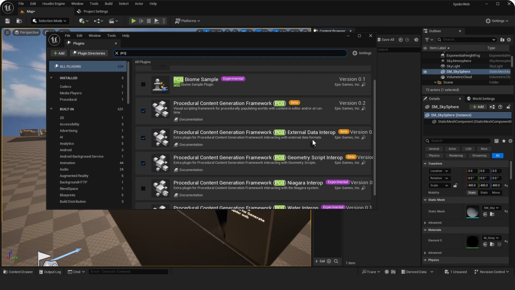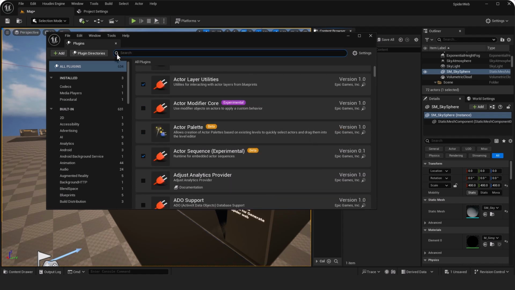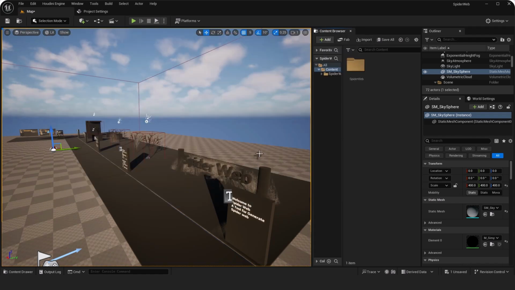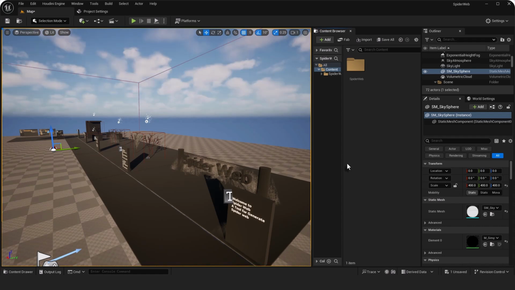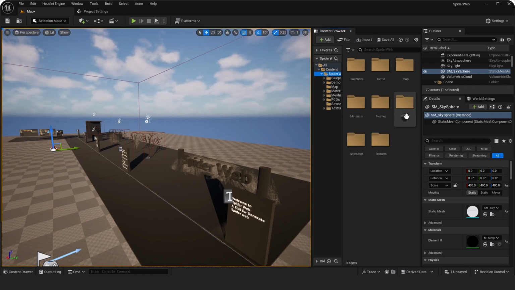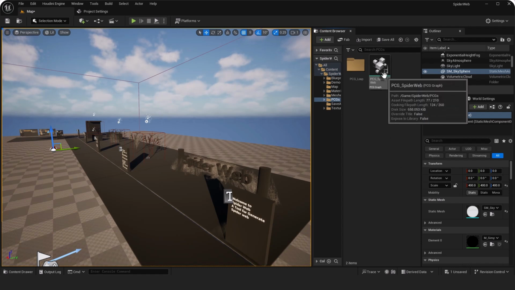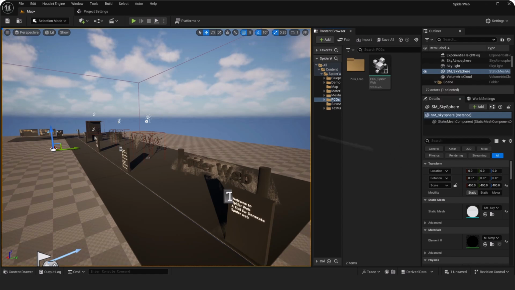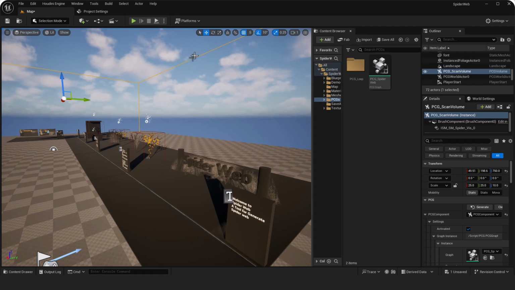Now let's go to the tool and see how we can use it. To create a spider web in our scene, we need two things. The first thing is here in the Spider Web in PCG folder. We need this volume. As you can see, this is the volume where the PCG can generate the spider web. I already have it in the scene here.